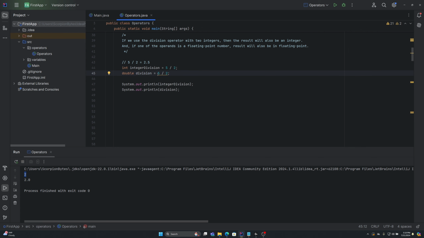And when we store the result of the integer division in a double, we'll get 2.0 because even if we use double as a result, the division itself still returns a rounded value because both of the operands are basically integers, so the result is expected to also be an integer.